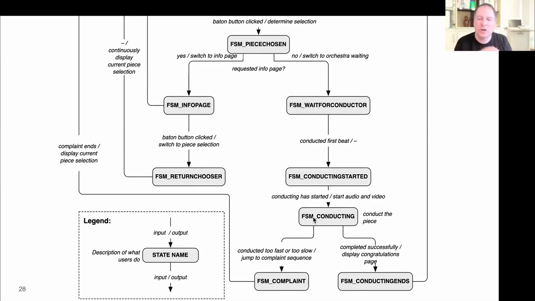All that is not modeled in this overview for a reason, right? We didn't want to go into detail in this overview. So there can only be two things that lead out of the state. Either you made a mistake by conducting too fast or too slow, in which case we go to the complaint sequence, which then will take us back up to the piece selection screen, or we have completed the piece successfully, in which case we get this rousing applause and then go back basically to the system's start screen.